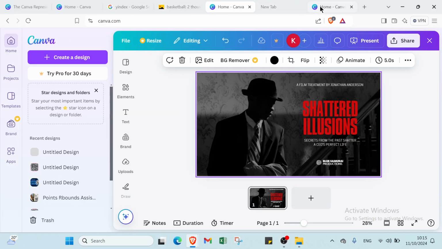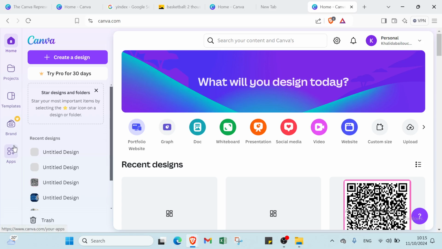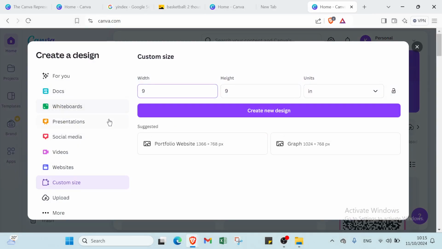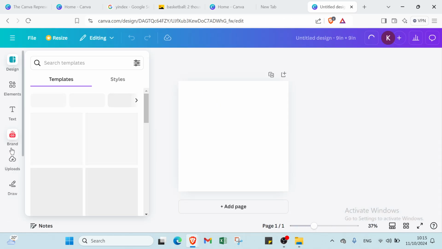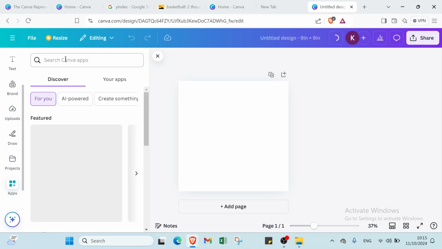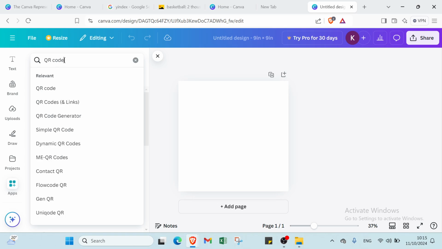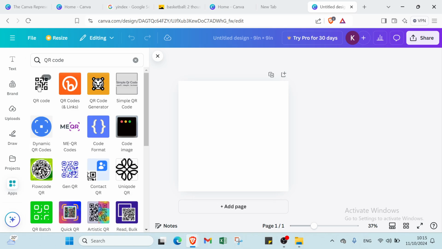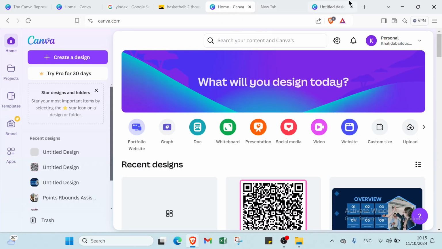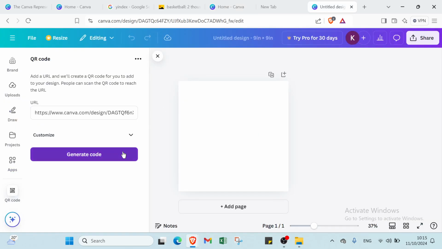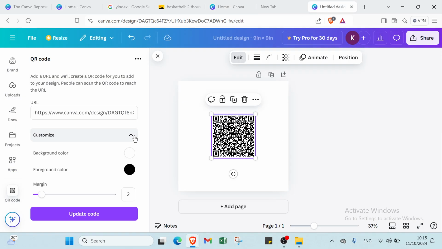So right now I will just go back here and I will just create a design again, and I will just click over create new design again, and we'll find the same page here. So all I have to do right now is just to go again to the apps and search for QR codes like that. Then you click over enter, and then you click over here to QR code, then you paste the same link here. Then you click over generate code. Also you customize your code.